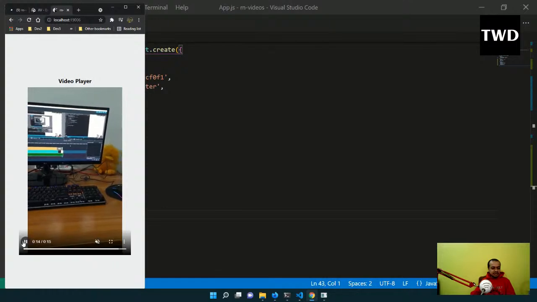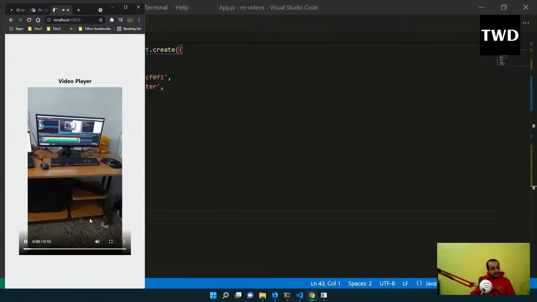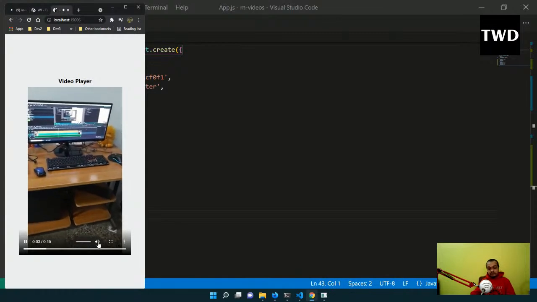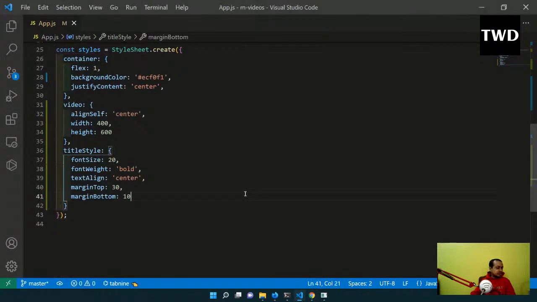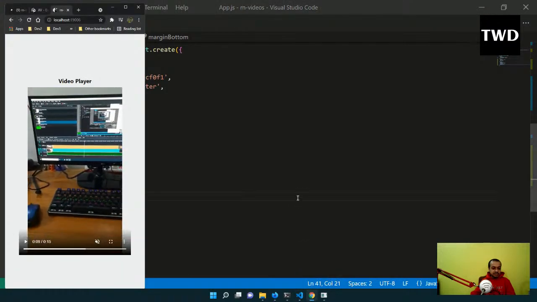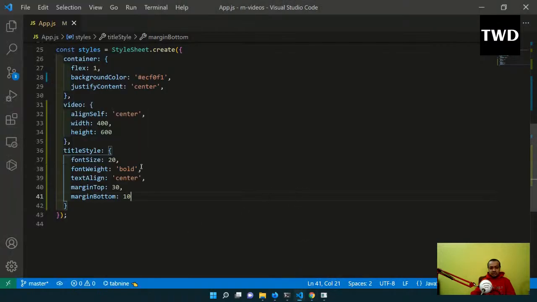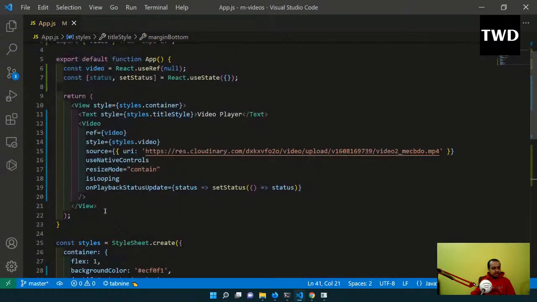It is working fine. Okay, let us see one more thing, whether it is looping. Yeah, it is looping also. So it started from the side. Okay, so it is looping also. Let me close it. Okay, so these are the controls which are coming by default.